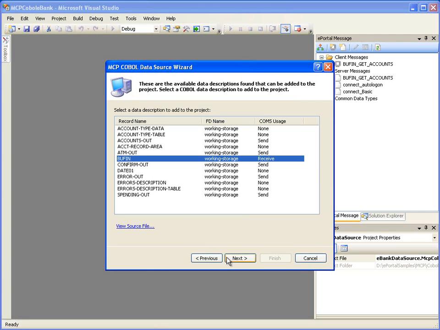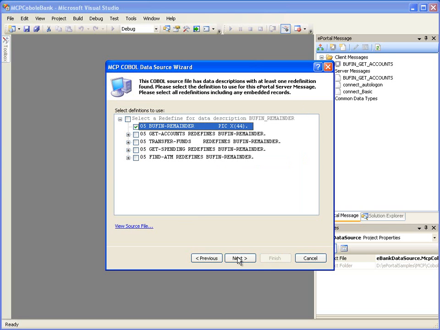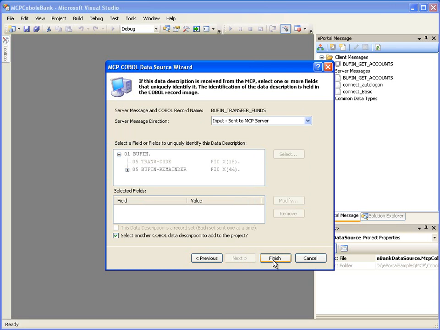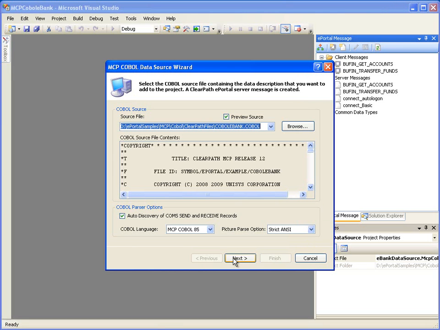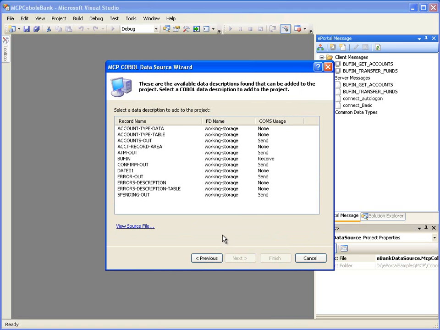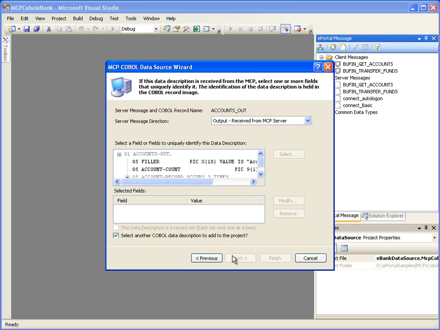The same steps need to be followed to create other in-server messages. Let's add the second in-server message, Transfer Funds. We have added all the in messages. Let's start adding out-server messages. Select the accounts out and click Next.